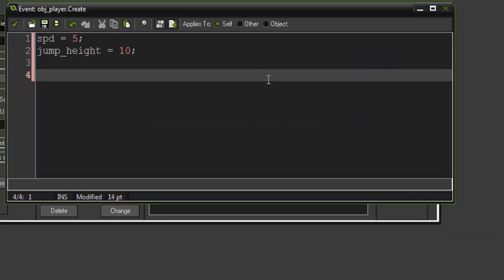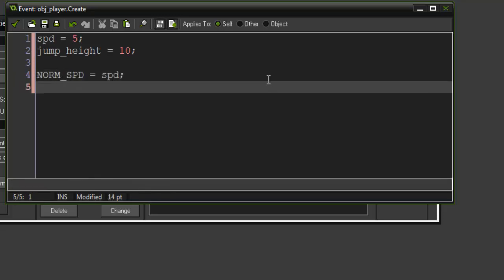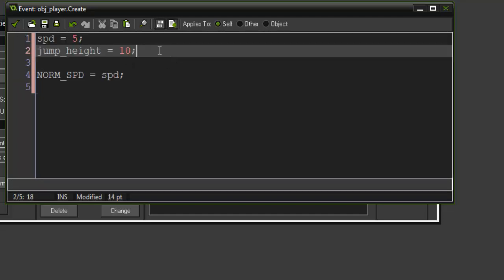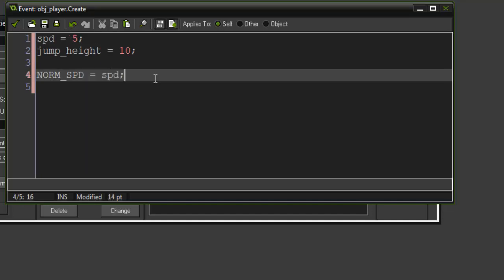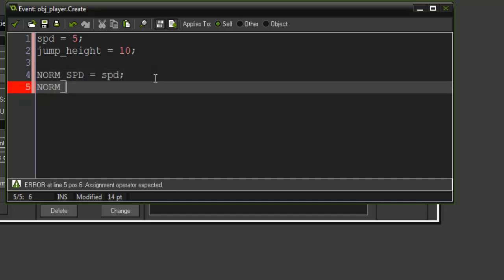Now, these are going to be the variables that I use just for the moving. Again, you can do fire rate, size, all of that fun stuff. What I'm also going to do now is create something called norm_speed, and this is going to equal speed. Make sure that you do this below your speed, because code gets compiled top to bottom. So if you put this above the speed, it's not going to recognize the speed variable. And then I'm also going to say norm_jump equals jump_height.